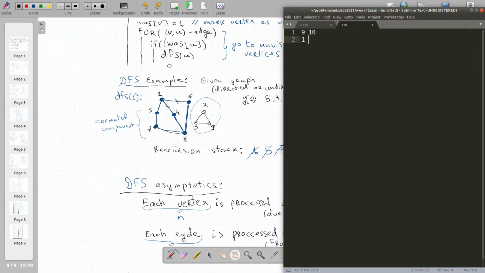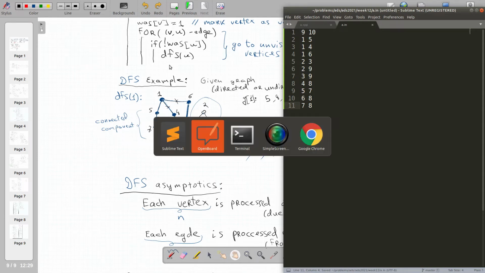What are the edges? 1 5, 1 4, 1 6, 2 3, 2 9, 3 9, 4 1, 4 8, 5 7, 6 8, 7 8. That's it, 10 edges.